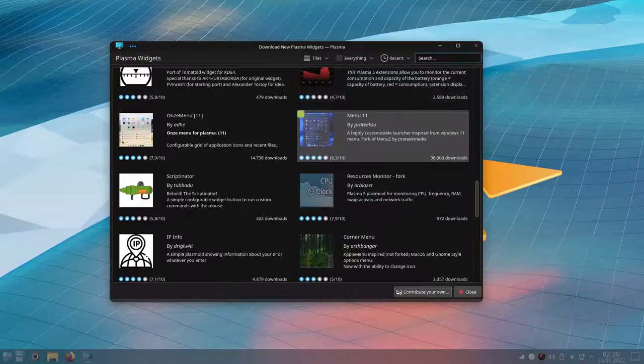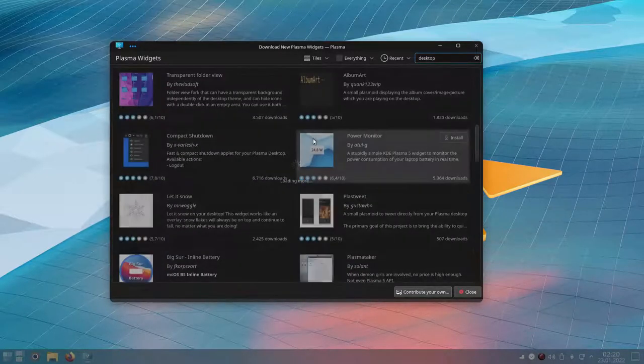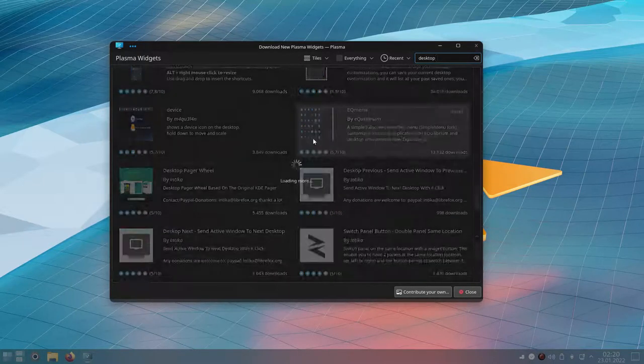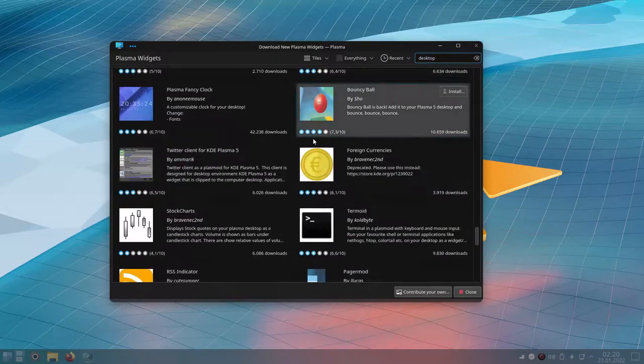And there it is. Now we're also going to search for desktop. I also had to say Windows 7 or something like that, but it's actually the exact same concept in Windows 11, so it's gonna be completely identical.